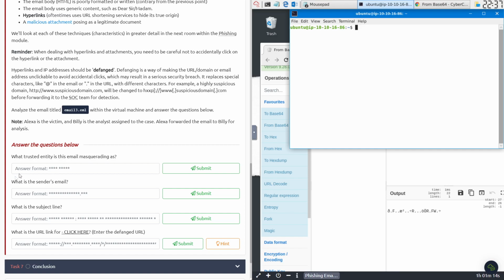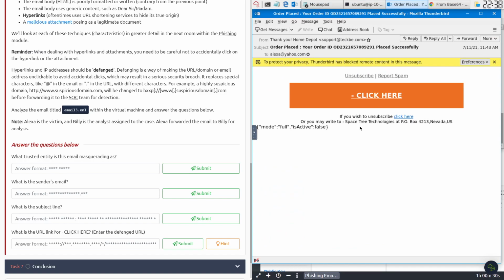Okay, so the easiest way to answer number one right here is to go to the folder where all the emails are at. So we'll go ahead and go there. Once you're here, you can open up Thunderbird here, and we can type in the email 3. We'll go ahead and load that open. Okay, after it loads, it'll kind of show you what the email will look like here. We can see at the top here, it says, "Thank you, Home Depot." So obviously they're masquerading as Home Depot.